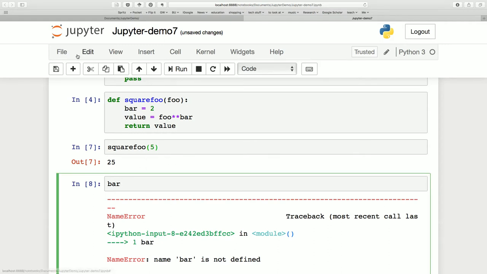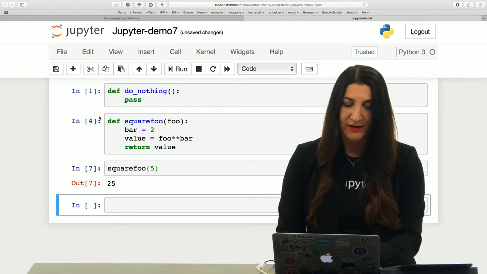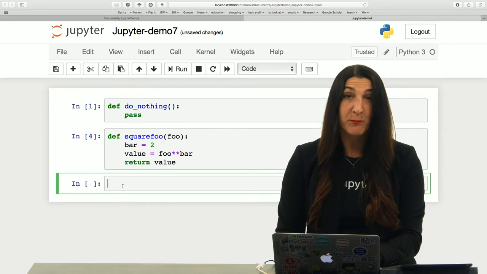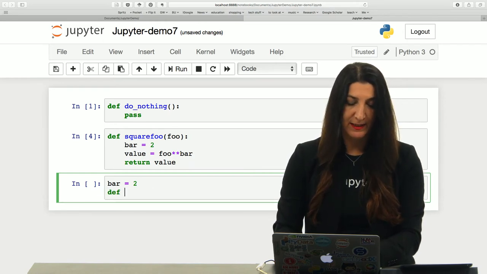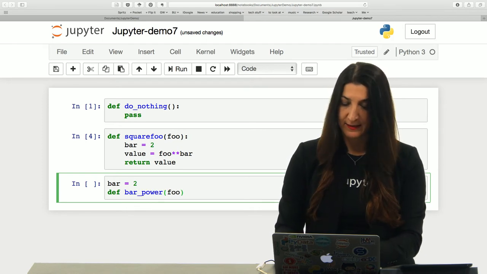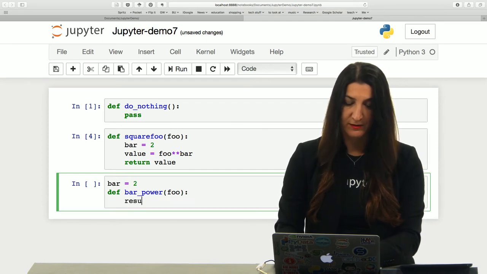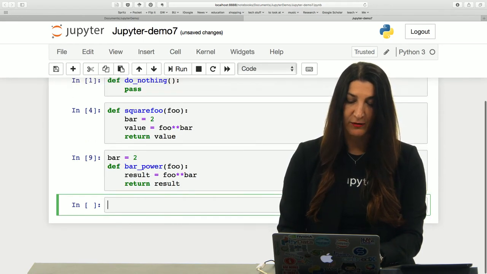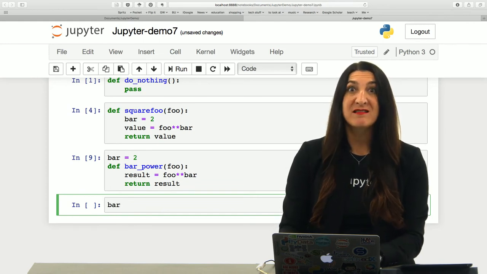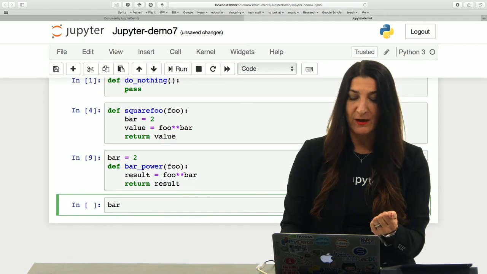All right, so I'm going to delete that to have a little bit more space and show you another important property of functions. If I define bar outside of the function now and define a new function that I'm going to call, say, bar power, and it takes an argument foo, and now I'm going to do a result, I can use any variable here, equals foo to the power bar and return results. Okay, I execute that. Now, of course, bar is known because I've defined bar outside of the function.